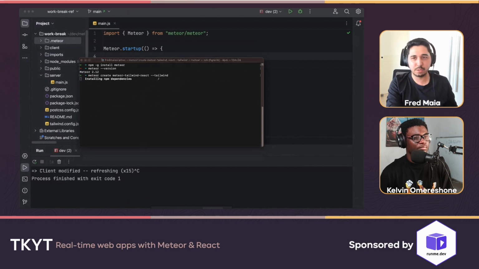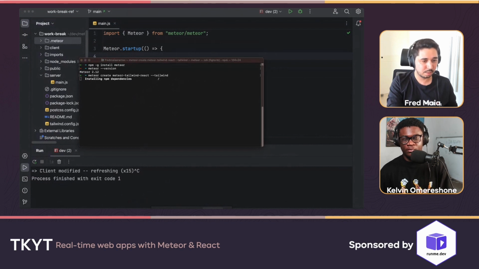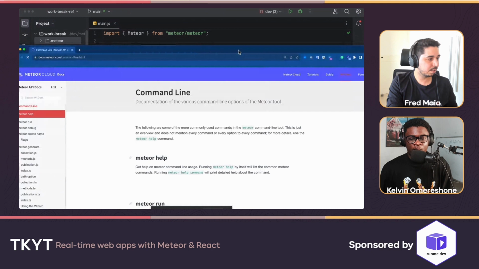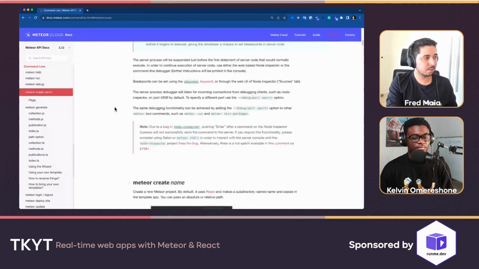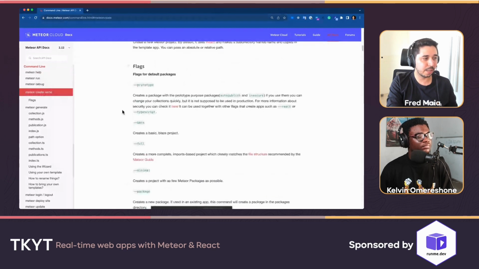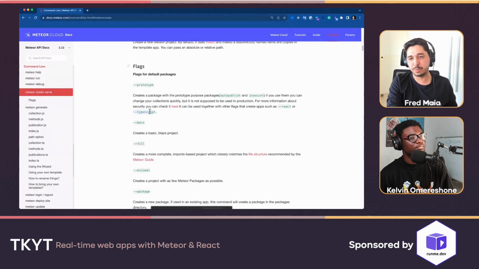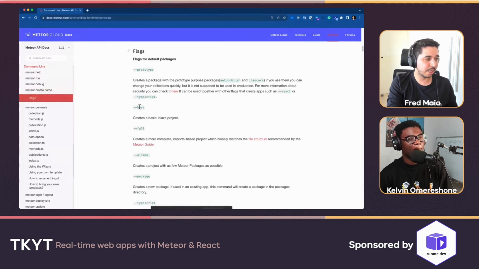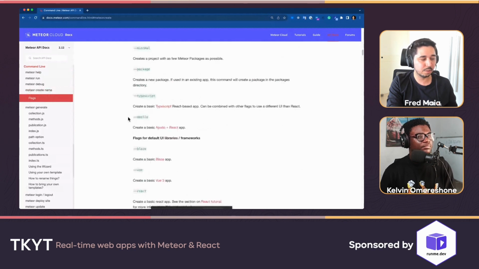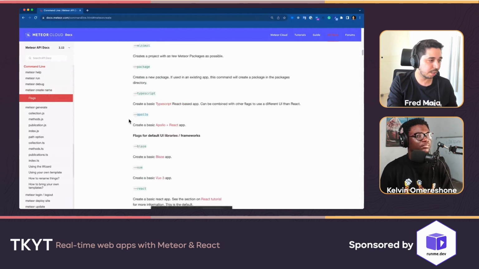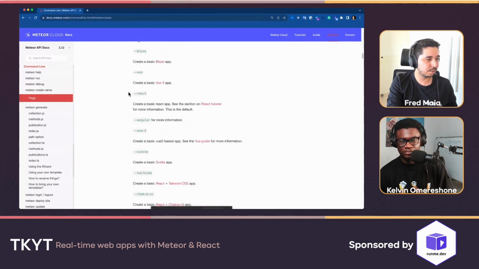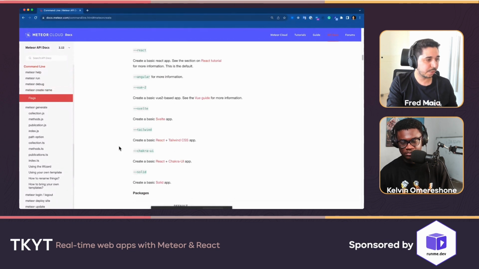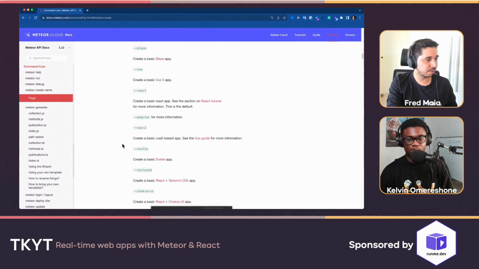And if you want to see, let me show the documentation here. It's the best place to learn. Meteor create. So in docs.meteor.com, you can see all the flags that we have. If you want to use TypeScript, you just pass the flag typescript. So we have many flags here that you can choose. If you want to use GraphQL and Apollo, we have a flag for that as well. If you want to use Blaze, that is our own front-end library, you can choose. And yeah, so you have many options here, Chakra UI, and so on.